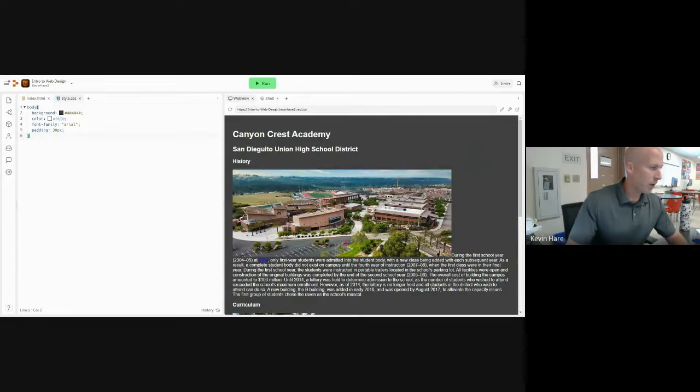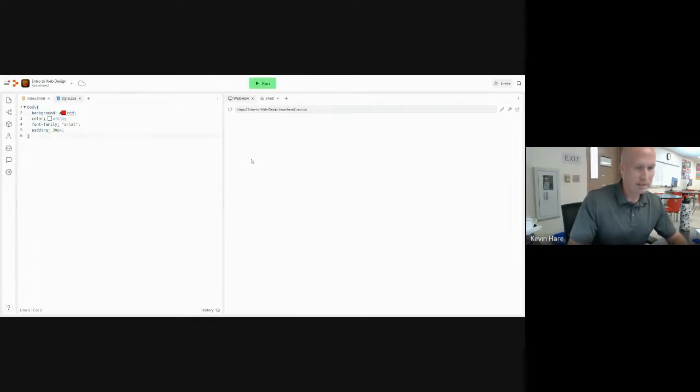Next, let's go to our H1. So we'll try to change this Canyon Crest Academy. For now, we'll change it later. Let's just change this to red so it's a little easier to see for this example.